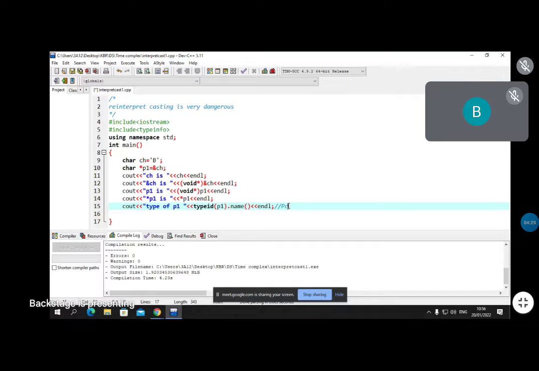So now what I am doing, I am casting this character pointer to integer. int star, I am taking x is equal to reinterpret_cast. So the destination type is int star. What is the variable? Variable is P1. P1 is the pointer for character.